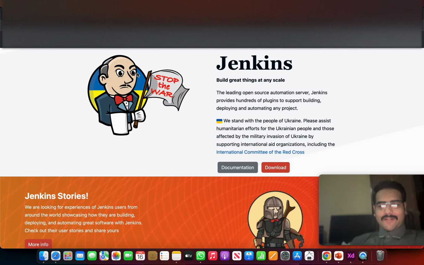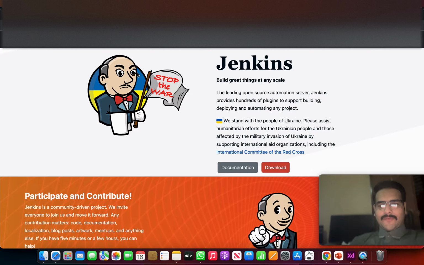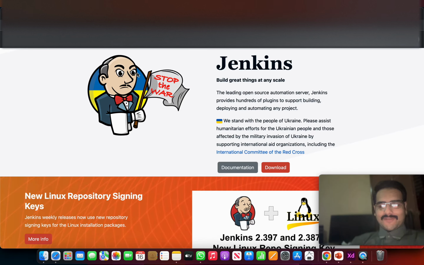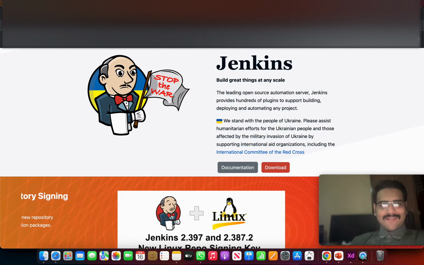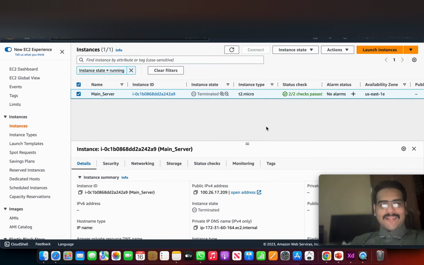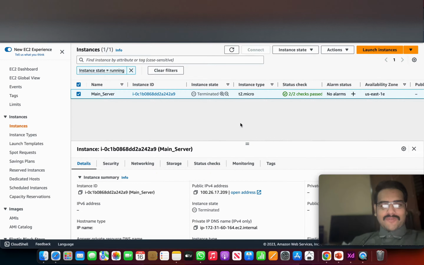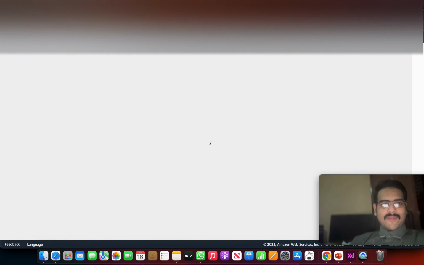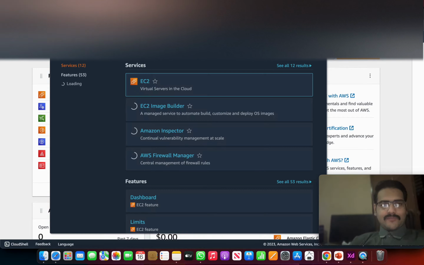So, today I would like to share my experience with you, like how to install Jenkins on an Amazon EC2 instance, Ubuntu server. Let's get started right away. So, you must have an Amazon AWS account. Once you have an Amazon AWS account, go to AWS and search for EC2.